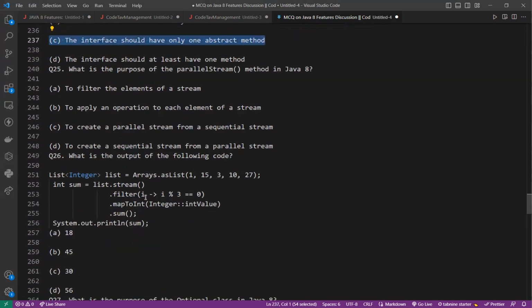Then what is the purpose of the parallelStream method in Java 8? The options: to filter the elements of a stream, to apply an operation to each element of a stream, to create a parallel stream from a sequential stream. Yeah, this is the correct choice. In Java 8, the parallelStream method is basically used to create a parallel stream from a sequential stream, and it also allows the processing of elements in the stream to be done in parallel.